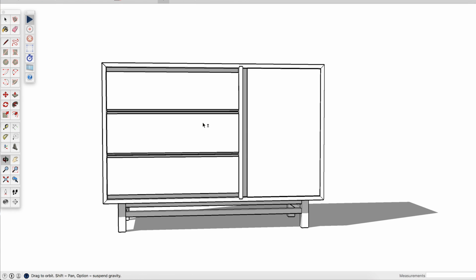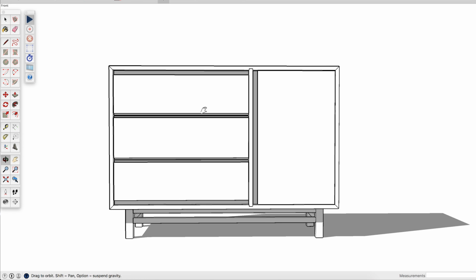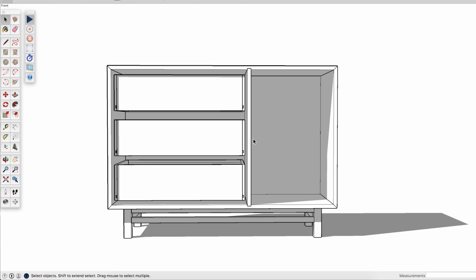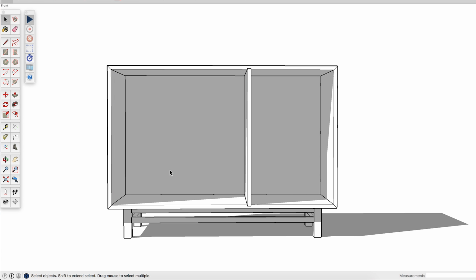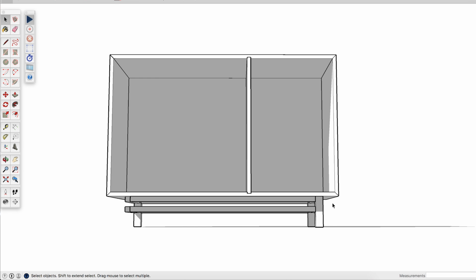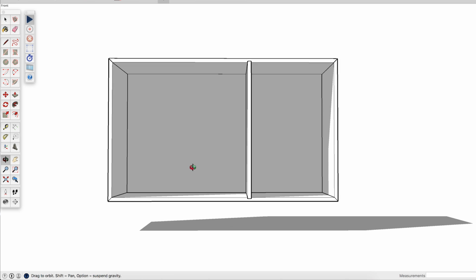So what I'm going to do is get rid of everything that isn't just the box part of this. So I'm going to delete the doors and the drawers, drawer boxes, and let's see, how tall did I make this one off the ground? 6 inches, I think that's a good height. So I'm going to go ahead and just get rid of this whole base as well. And now we have a good starting spot that's just a box.